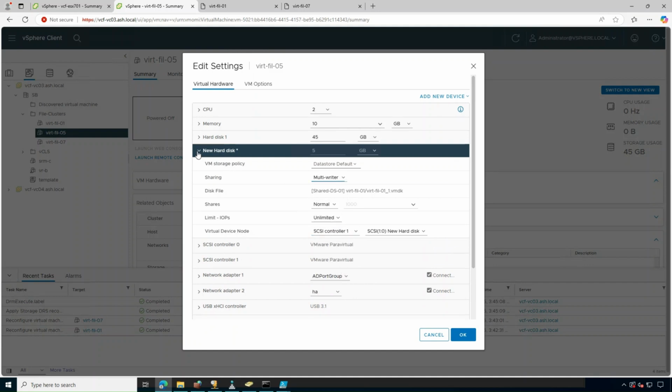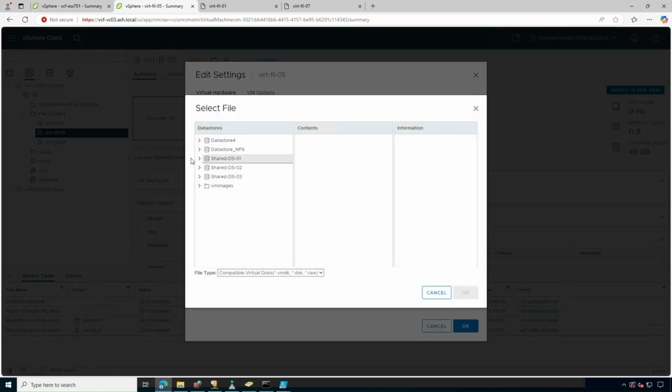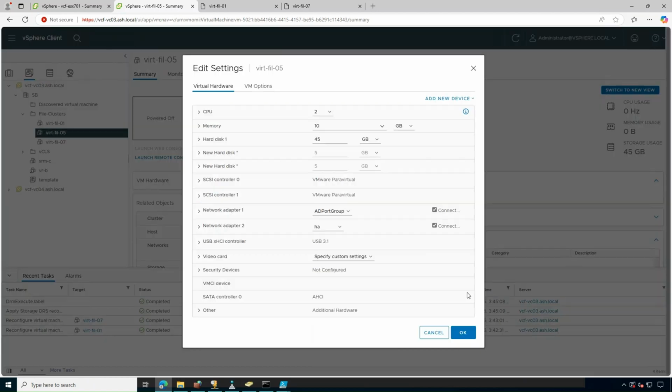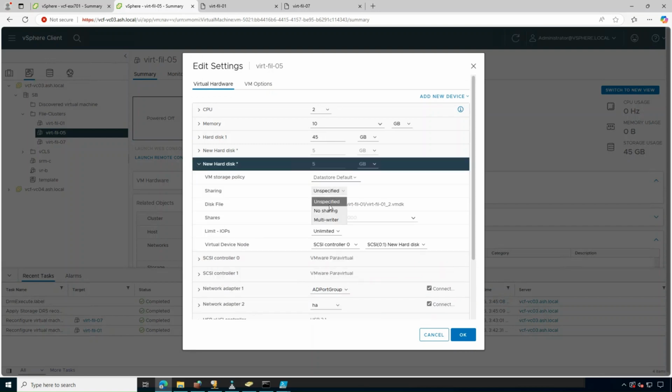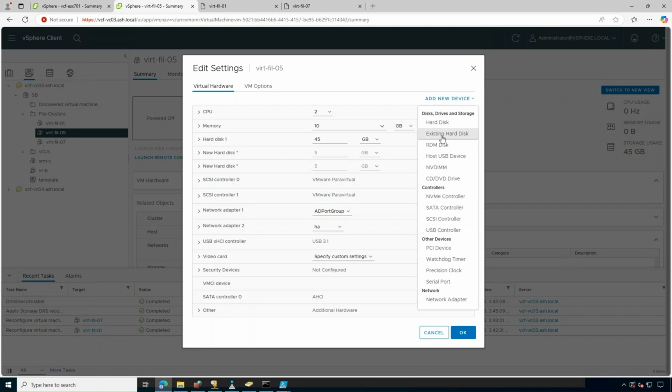multi-writer configuration. And likewise, I'm going to add the existing hard disk again. This time I'm going to go to DSO1 and file server 1 again. And this is the second disk. Now we're going to select the multi-writer again, and this time I'm going to set it to SCSI controller 1, and then select, and then add the other disk as well.